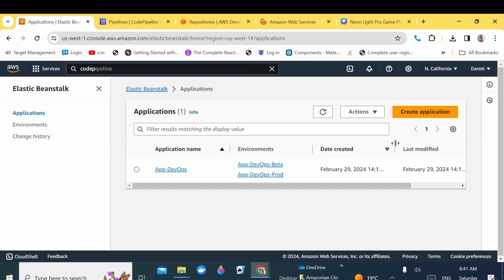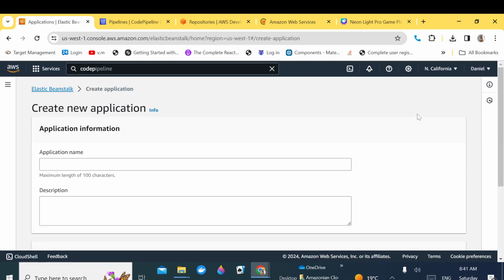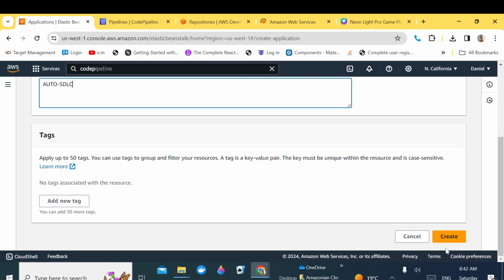So here you create your application. You give your application a name. Let's call it auto SDLC. That's the name of the application. Description the same. So here you can come and create your application.